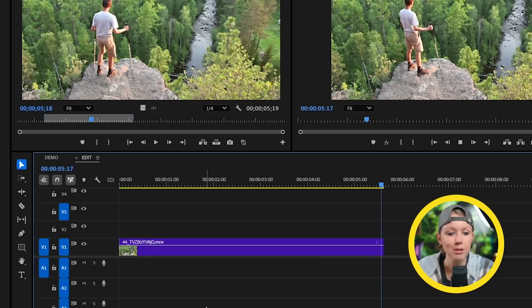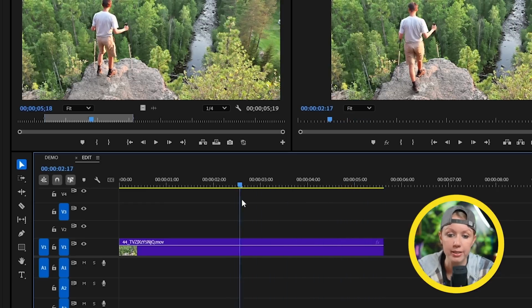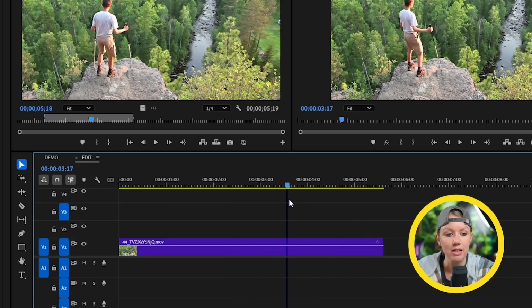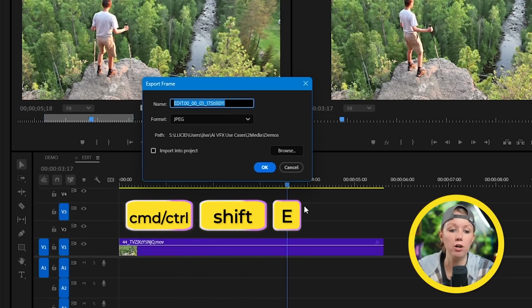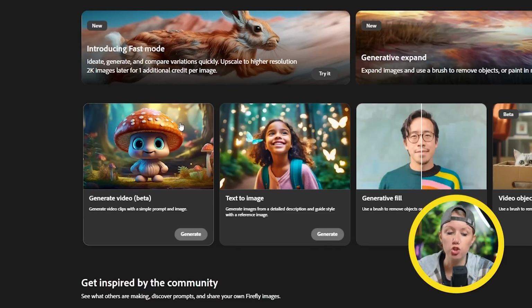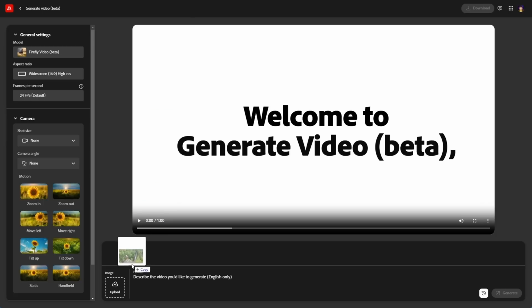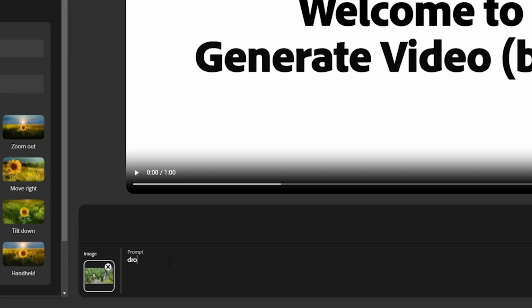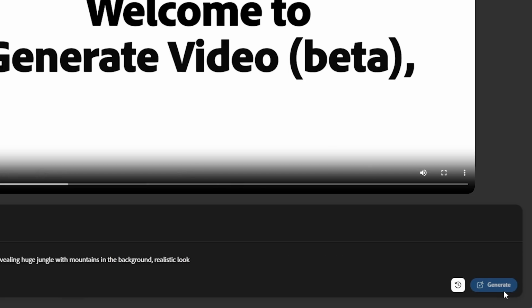Let's get into it. In Premiere Pro, let's go to the last frame of the video or any frame that you want to extend from. Then press Command or Control plus Shift E to export that current frame as an image file. Then we can open up Firefly's Generate Video and do like we did before. Drop in the image, write a text prompt, and for this shot, I'll add keywords like drone shot and quick zoom out, and then generate.